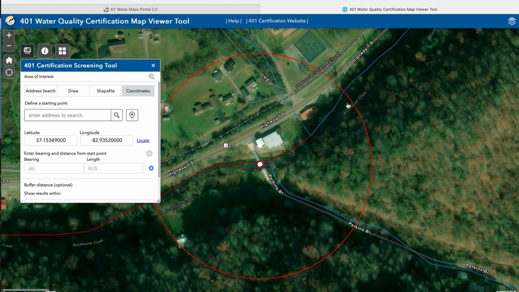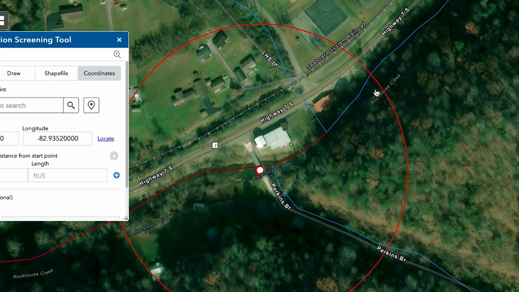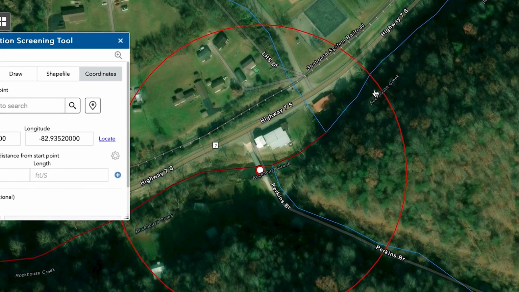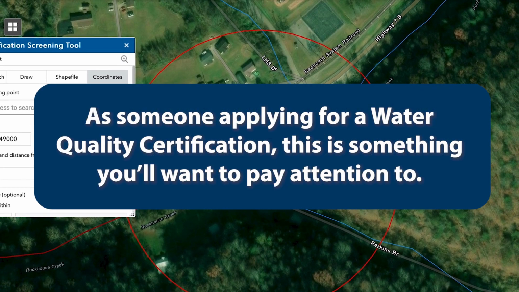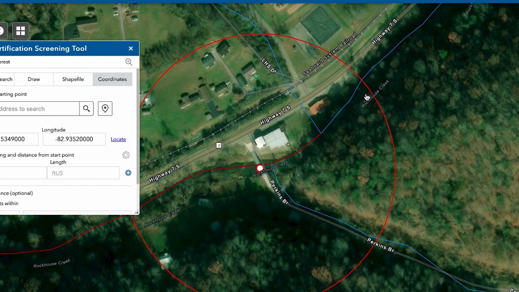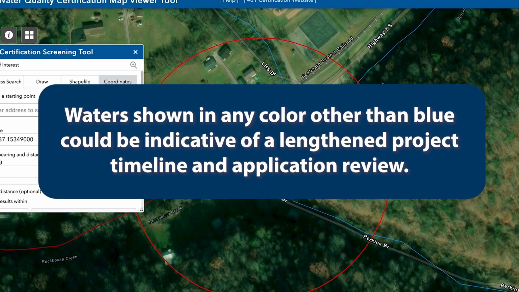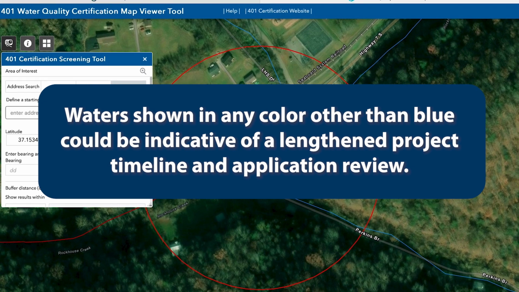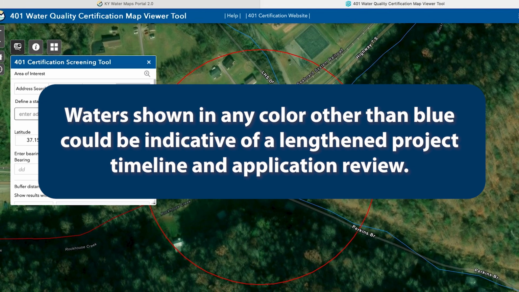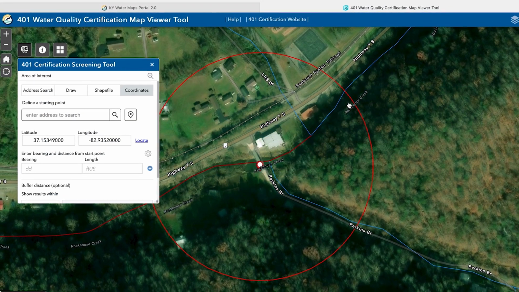You may notice something here, that the creek is shown in red instead of blue. As someone applying for a water quality certification, this is something you'll want to pay attention to. Water shown in any color other than blue could be indicative of a lengthened project timeline and application review, because these streams do not comply with the conditions of general water quality certification.